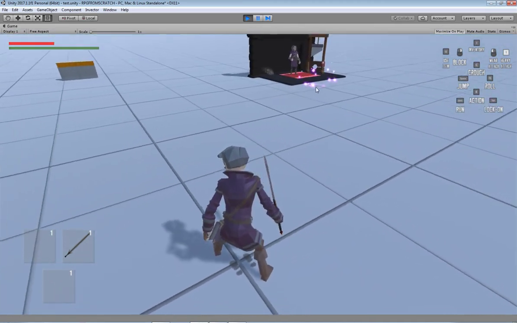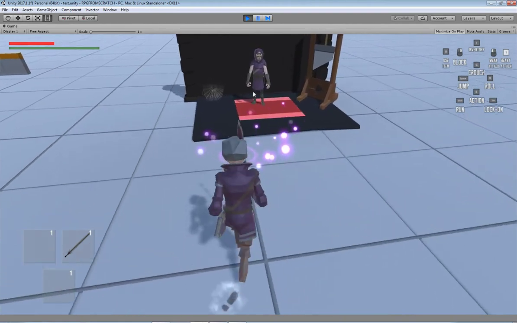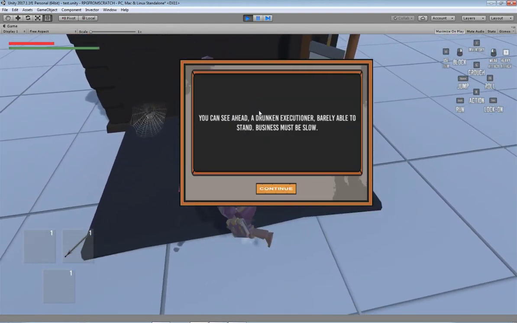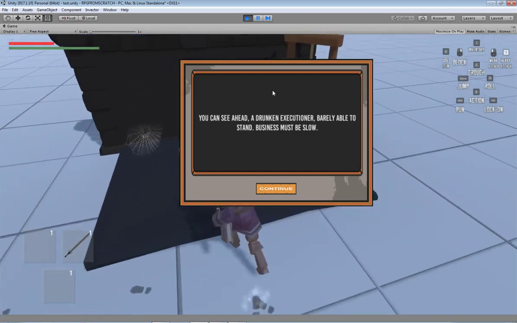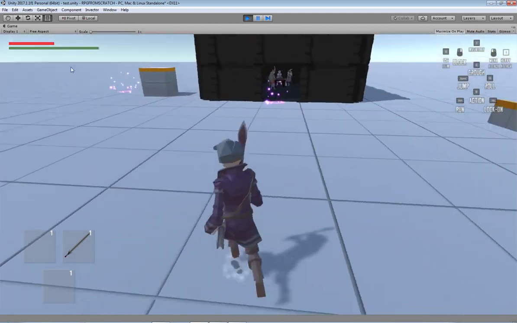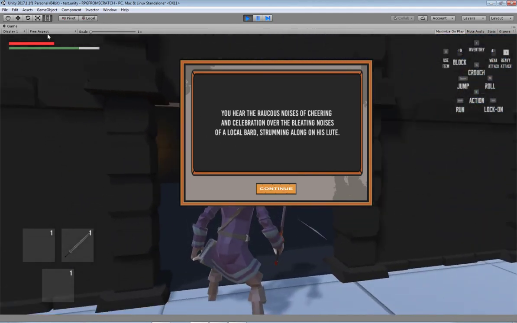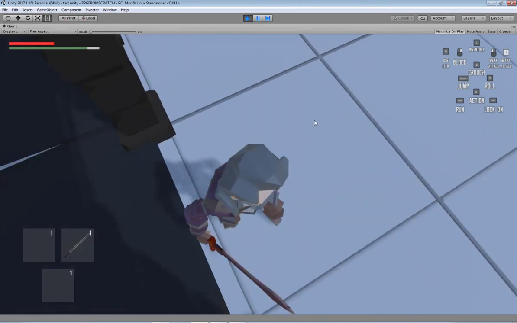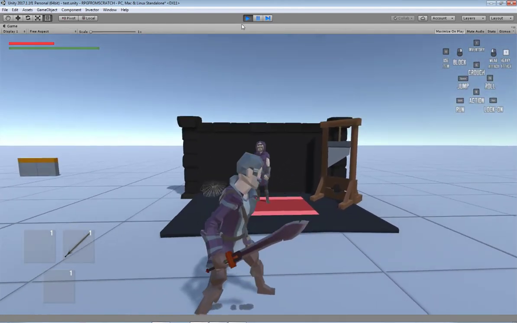So as you can see now, I've got this little animation from that. So you can see ahead, a drunken executioner, barely able to stand, business must be slow. But as you can see, I'm still moving around because we haven't set it up to stop me from doing that. So we click continue on that, that's fine. And then when we come here, you can see that I have actually turned it off. Now I ran a couple of extra steps just because of the speed that I was going. It takes a little second for the controller to stop. Click OK, that's fine.